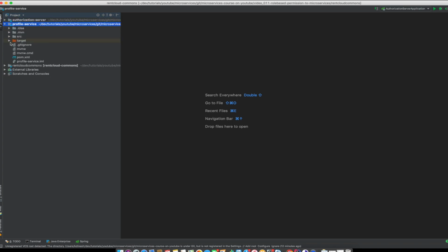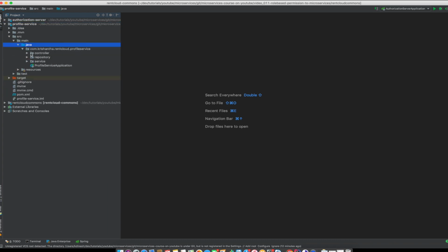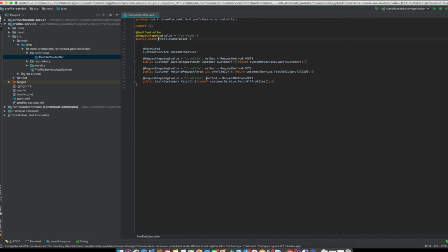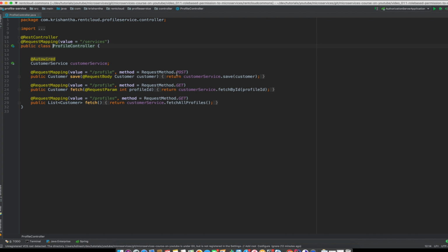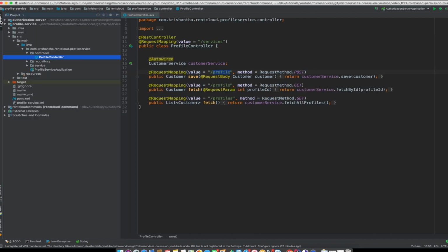Right now in the profile service, if you go directly to the controller, you will see we have three different endpoints, right? You have a profile post, a get with an ID, and you can also get all the profiles. What I'm going to do is, if the user has the profile create role, then I let that user create this. But if the user doesn't have it, then the user cannot do that. So let's see how we can do it.